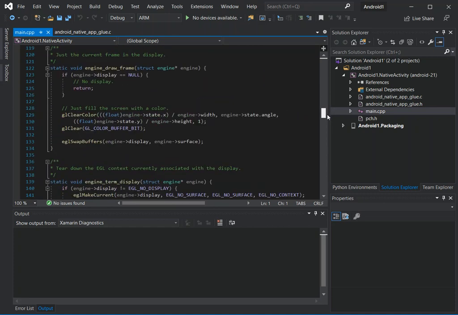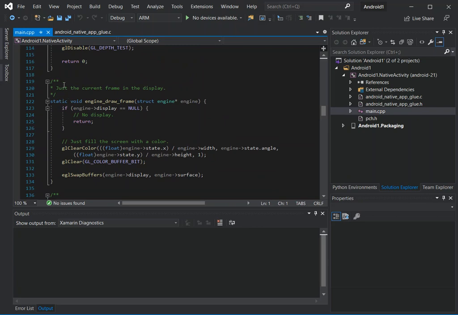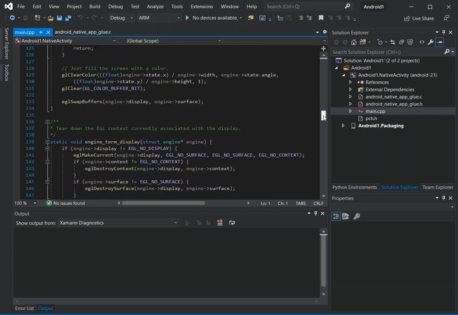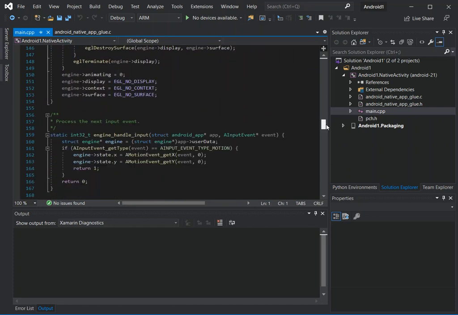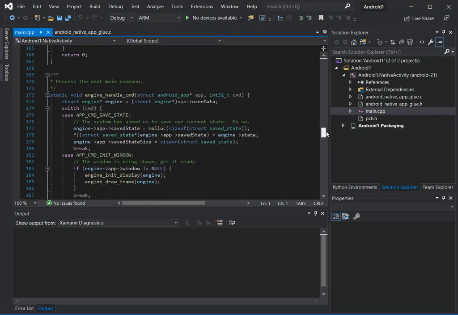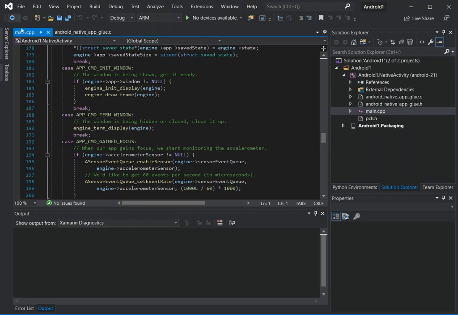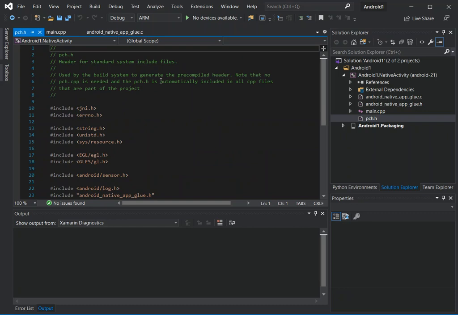Here you can have a look. It's just the usual stuff. This just displays the current frame in the display, and this just fills the screen with a color. And then this tears down the EGL context currently associated with the display. So this is mostly simple stuff just to get you started. You should just take your time and look through this file. Then we've got a PCH, which is used by the build system to generate a pre-compiled header. Note that no PCH is needed, and the PCH is automatically included in all CPP files that are part of the project. So there you go.